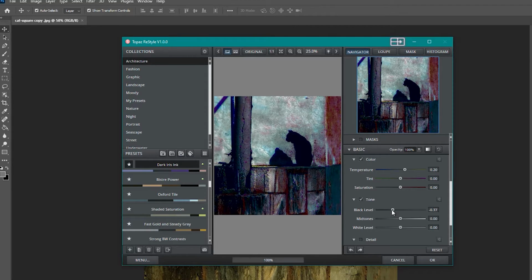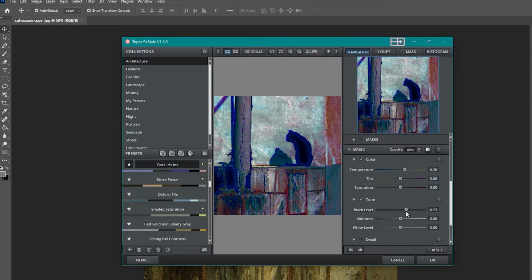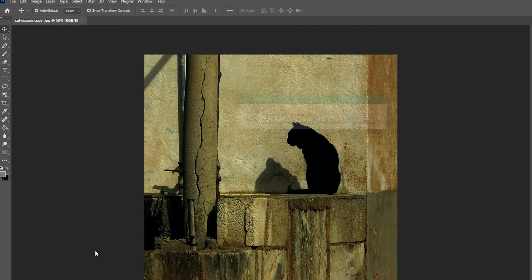Then you got the black level. And, you know, sometimes it looks okay, and sometimes, see, look, it just, yeah. We're going to stick with it being normal. And mid-tone, mid-tone's not so bad. Kind of lightens it up a little bit. And then white level, I think we're going to keep the white level about here. And that's it. And then click OK.